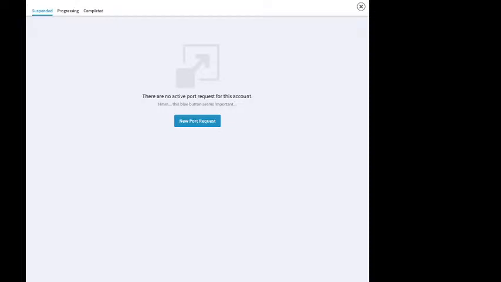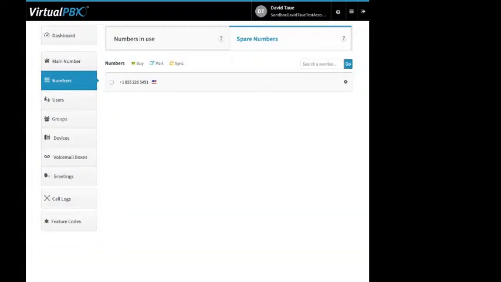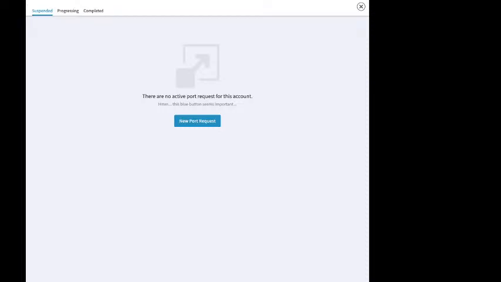Port is an industry term to move a number from one carrier to another, so from AT&T to VirtualPBX. You can start the process, like I just did. You basically just follow the on-screen steps to finish that process. Now, the main things we need for the port process are a completed and signed letter of agency, or LOA. And you can download one from our website. And actually, within this port process, you have the option to download a blank one as well.